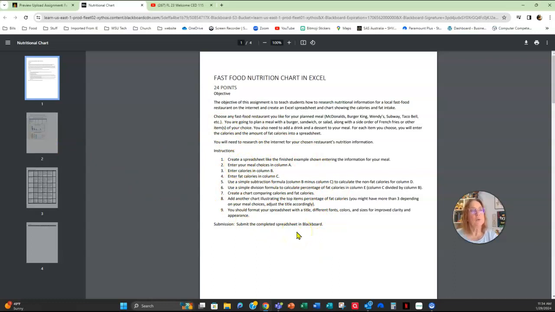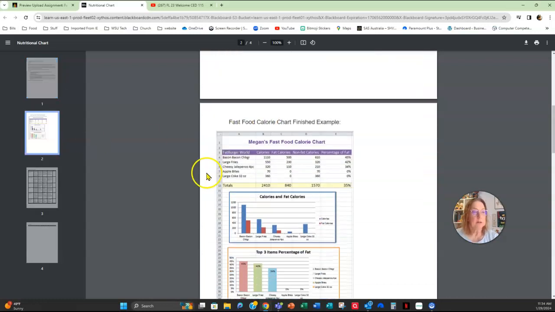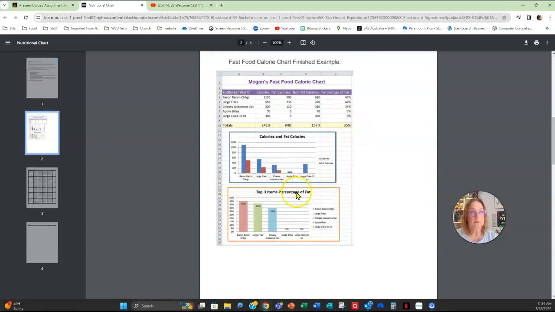Now, I don't go into as much detail on go to A1, enter this, A2, enter that, and so on, because you've already done some of this. You've done Excel 1 project, Excel 2 project, your time management spreadsheet, your M&Ms. Now we're doing the fast food, so you should know how to do most of this by now. Here's what your finished example might look like.